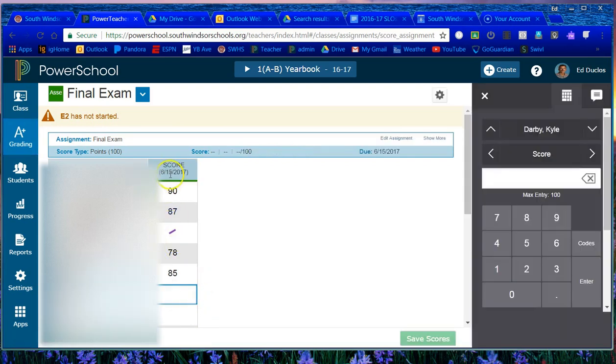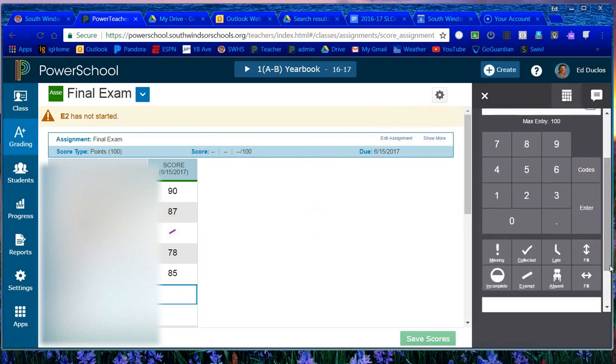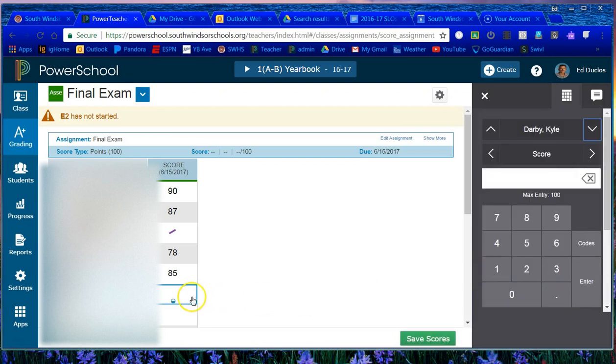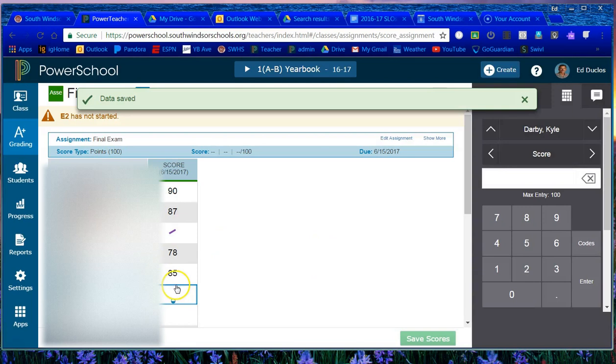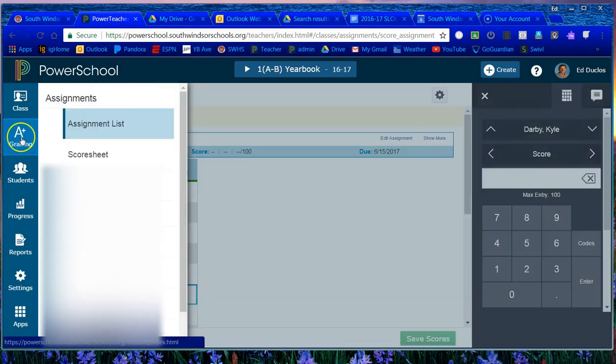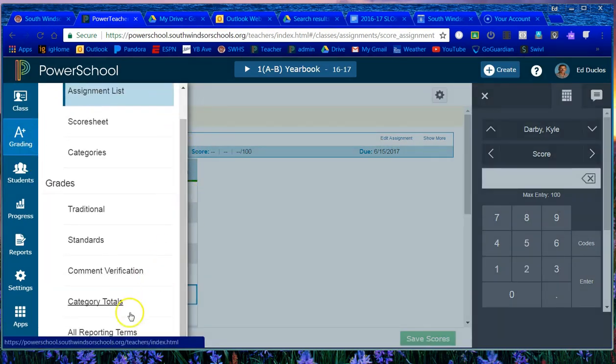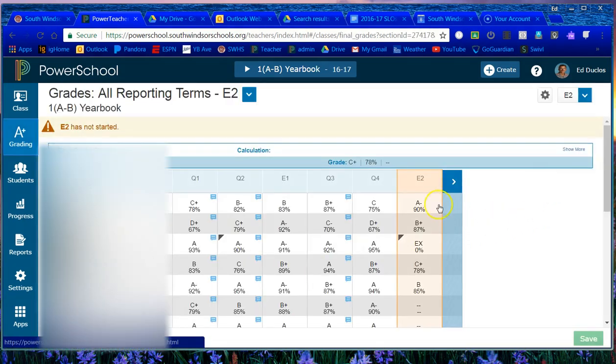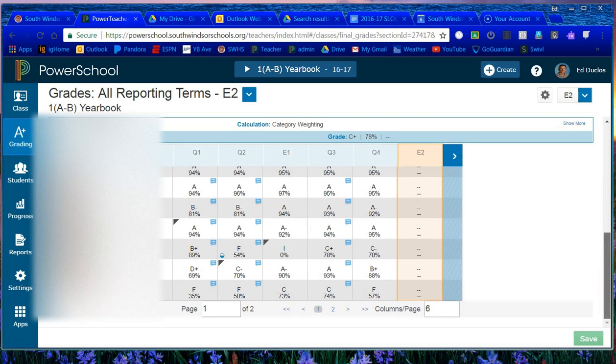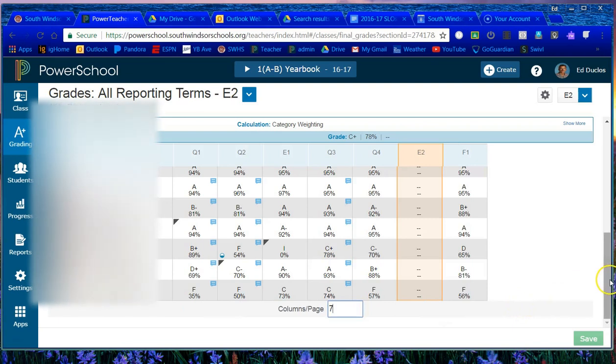So in here, I'm in the exam right now, I come over here and I put in an incomplete. Right here, you're going to get that different icon. And I save it. Okay, everything's all set. I come back to, remember what we did for the exempts. We came over here and we went all reporting terms. And then we only get the 6 columns. So I come down here and I change that 6 columns to 7. And then I hit enter and it opens it all up for me.